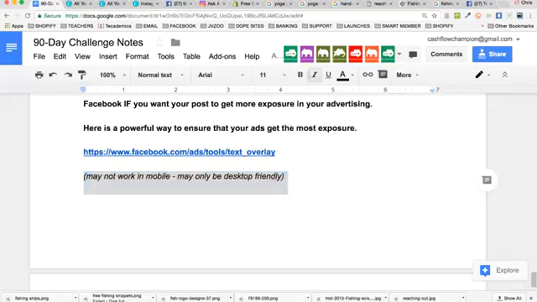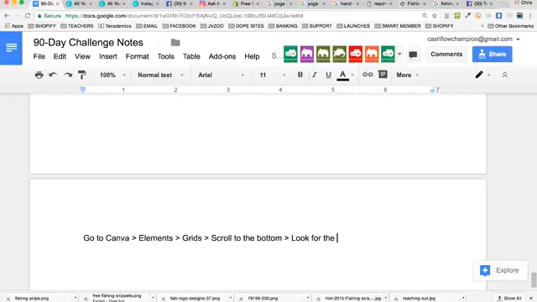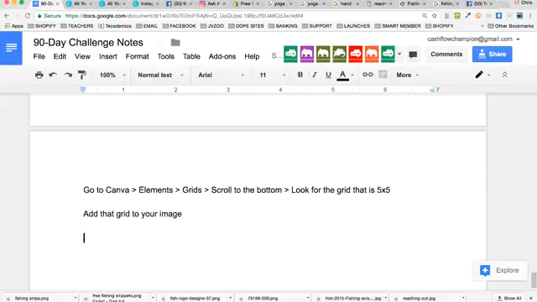Okay, so let's type this out. Go to Canva, Elements, Grids. Scroll to the bottom. Look for the grid that is 5x5. Add that grid to your image. So watch what we're going to do.